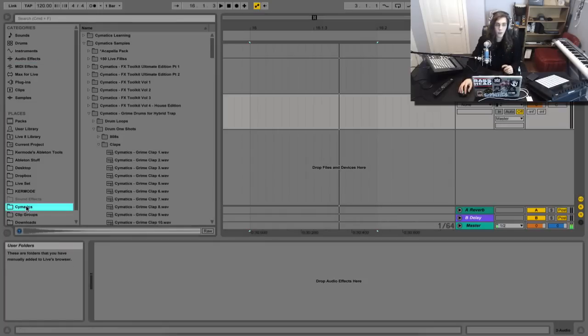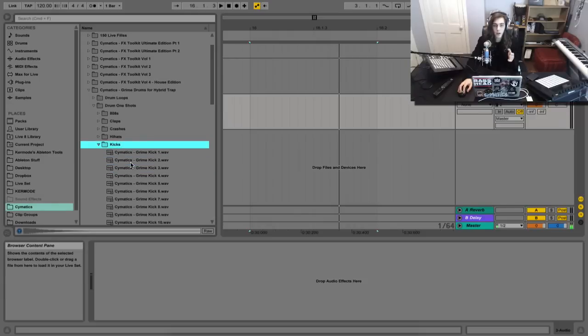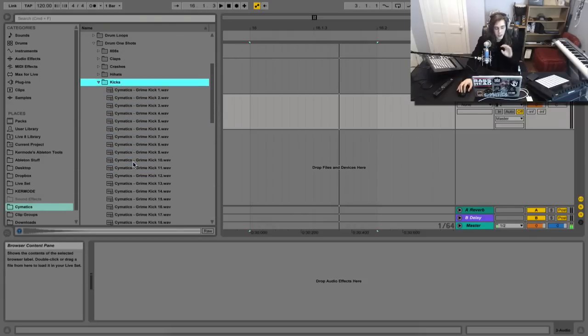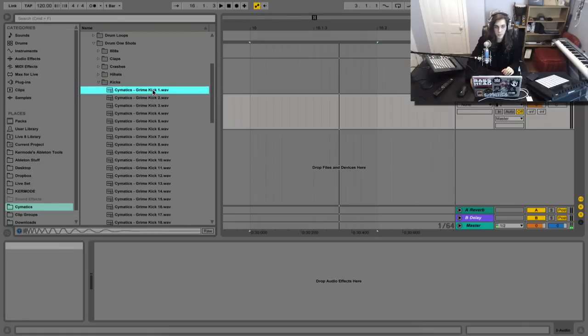So let's say, for example, you just can't figure out the root note of a kick. Well, the nice thing is you can actually make your own. So what I'm going to do is go through this grime kick pack here, and listen for one that I just like the top end of. I'm not even worrying about the bottom end, so I'm just listening for a top. I'll just use the first one here.